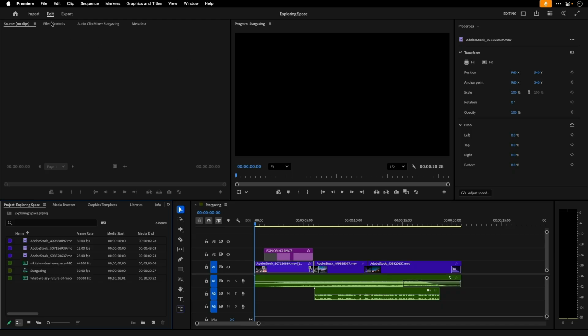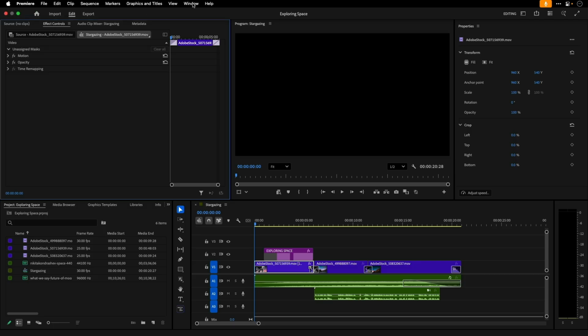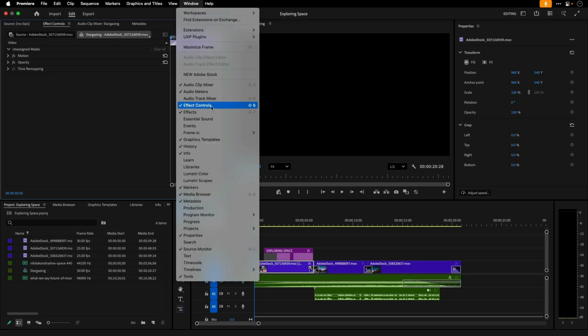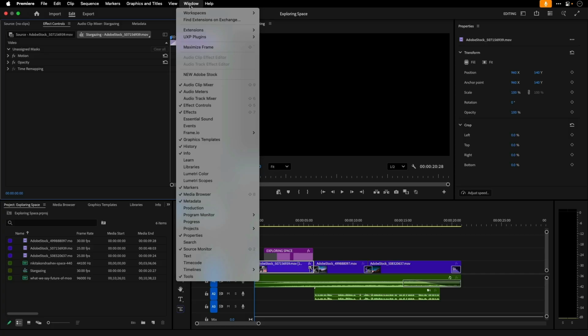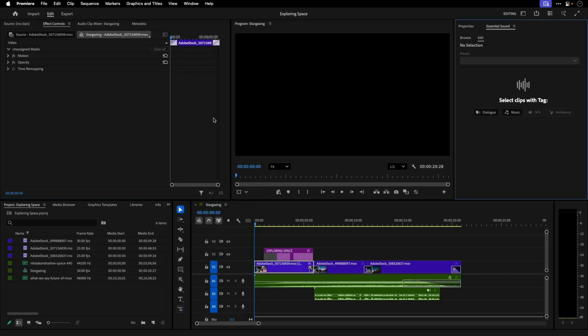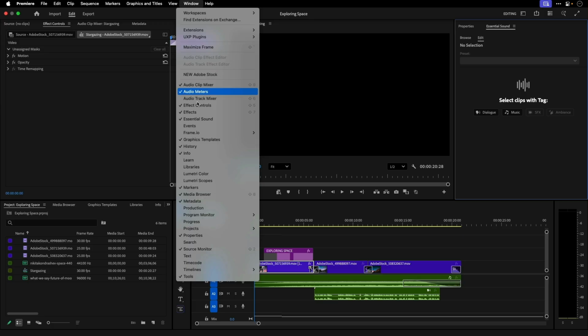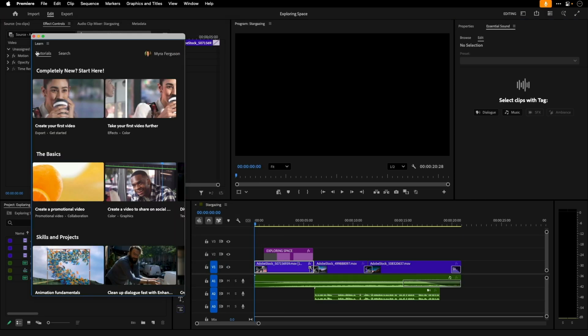To switch to a panel within a group, such as Effect Controls, you can click on it or select it from the window menu. If the panel is open and already part of a panel group, it will appear within its group. If a panel selected from the window menu isn't already open, such as the Essential Sound panel, then it will open either in a panel group or as a floating panel, like the Learn panel.